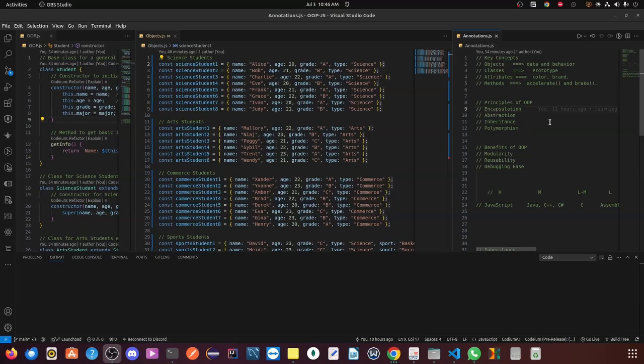For example, if we want to make some changes to our data and to our methods, the external part of the application or the program, outside the scope of the class, won't be affected. So it also provides us protection.